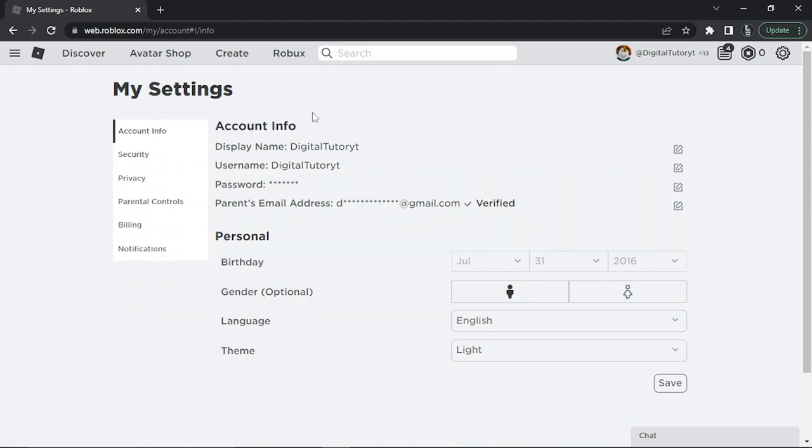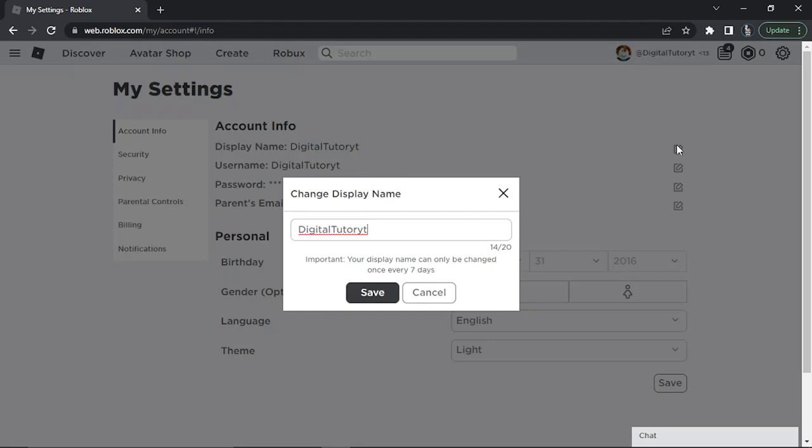Now if you actually look at the top section, you can see this has got your display name and username. So what you're going to want to do from here is, if you look to the right hand side, you've got all these pencil icons. So if you go to the right of display name and click the pencil icon, this way you can actually come to change your display name.